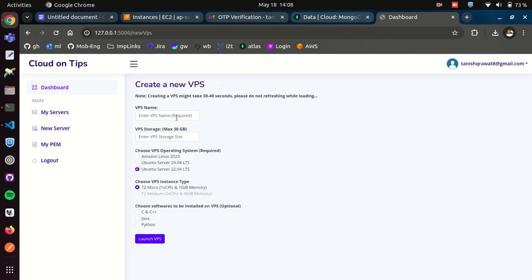So let me create a new virtual private server. Let me name it demo1. Since I am using a free tier account for AWS, I will get a maximum of 30 GB storage for my VPS. So let me use 20 GB. I will select the latest Ubuntu Server 24.04. For the free tier account, we only get the T2 micro type of instance, which has 1 CPU and 1 GB of RAM. Initially, I am not selecting any software because installing software on the VPS during the creation of it will take a little more time.